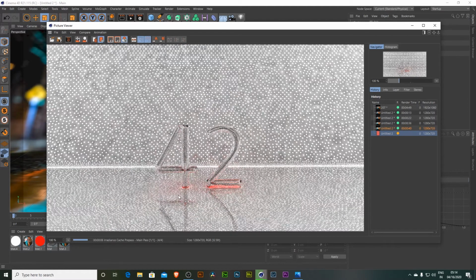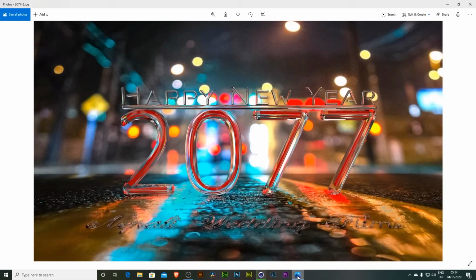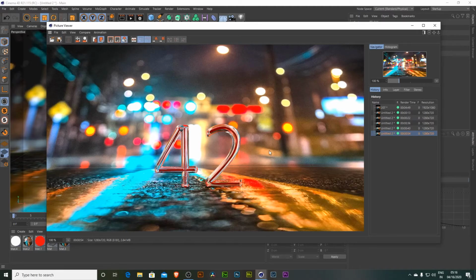Here you can see there's a reflection, right guys? There's a reflection for 4, there's a reflection for 2, because the surface is a little bit wet. So we need some kind of reflection, at least where it is touching. Now I'm going to show you how to save. The render time it took is 54. It is 1280 by 720.